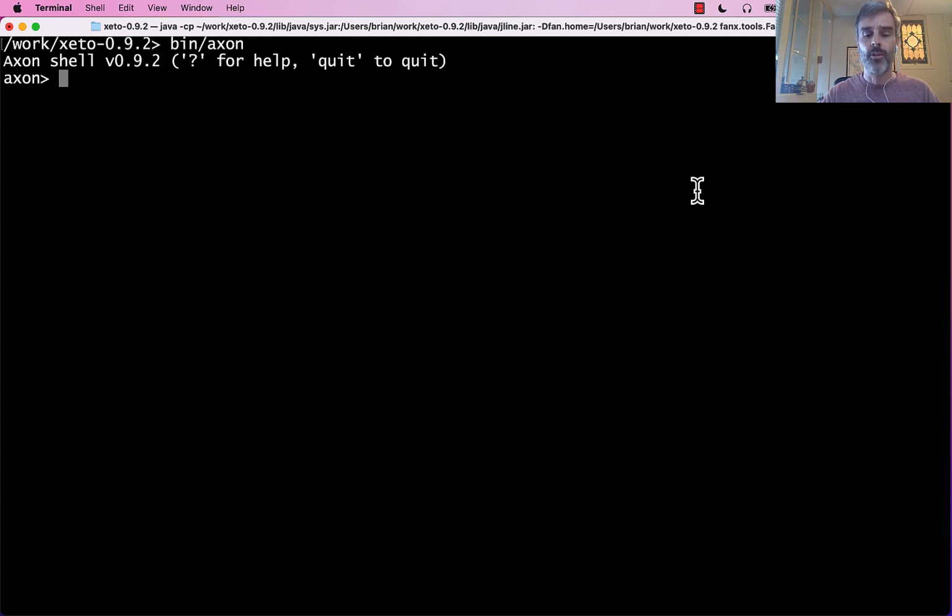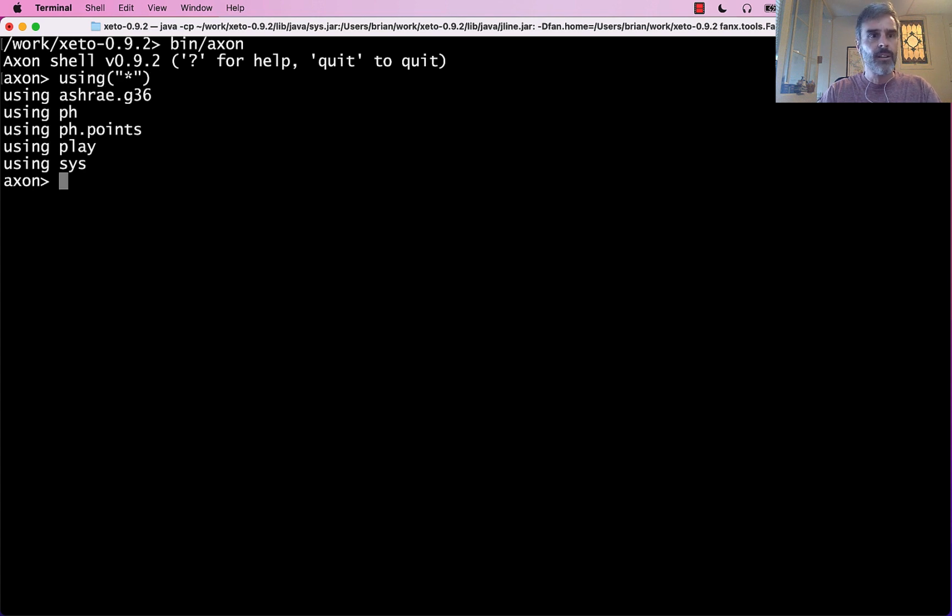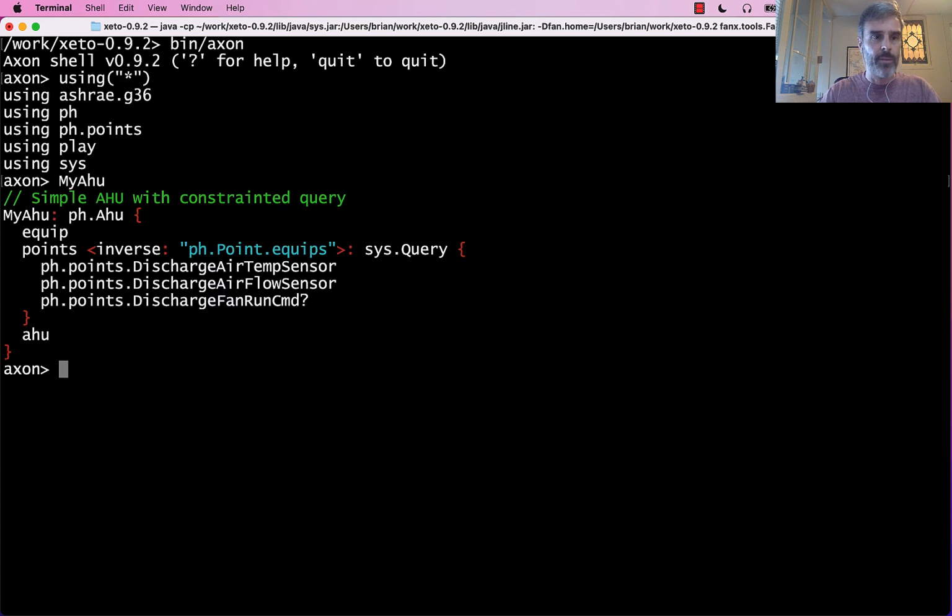So for this video, I put together a pretty simple equipment template, which I call my AHU. And my AHU subtypes from AHU, so it's got to have the equip tag and the AHU tag. And then what I've done here is I've added children to the points query slot. Points, once again, if you go back and watch the query video, is a relationship that defines all of the points that are contained by this AHU.